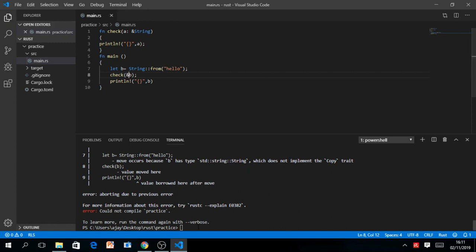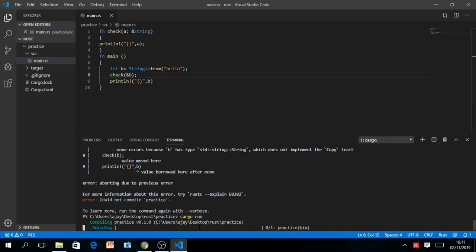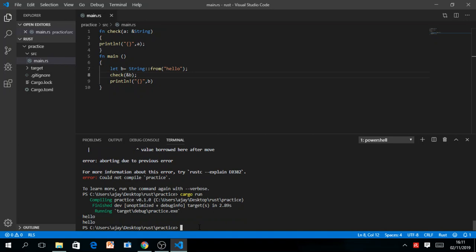Now we try to save this program, and when we run it, another hello has been printed, which is this one. So by using this ampersand sign, we are able to use the print function again. Now look, we are actually borrowing data from b. Okay, this check function is actually borrowing the data value from b.